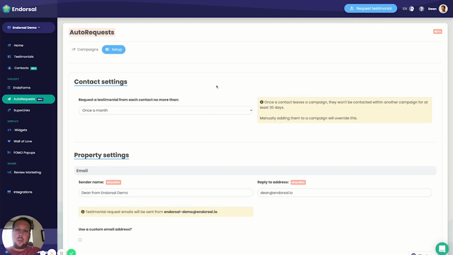Obviously we don't want to contact our customers too often, requesting reviews, so this feature here allows you to limit how soon they can be contacted once they've left the campaign. So here, for example, it's set to 30 days, but you can set it to whatever you like.